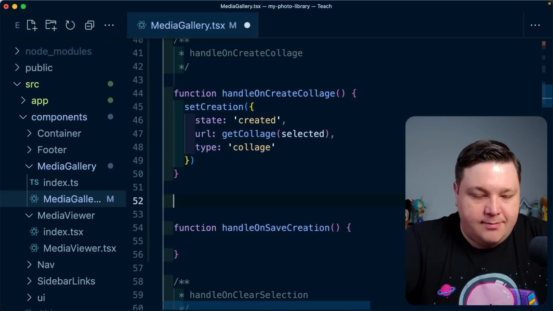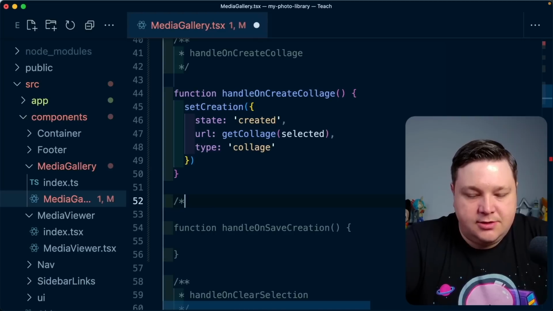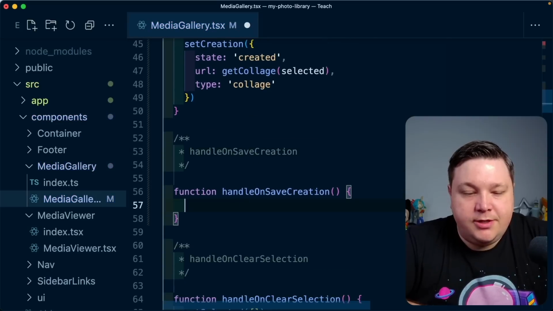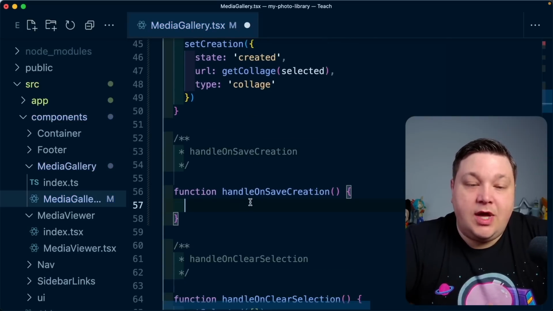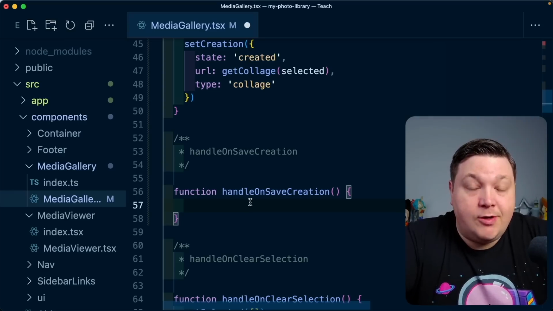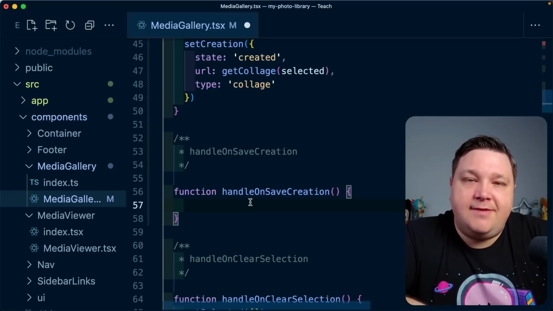I'm going to name that with my little comment as I usually do. And it's not coming out. There we go. And what we're going to do is inside this function, we're now going to upload that image, similar to what we were doing inside of our media viewer when we were uploading, or rather saving, our image.